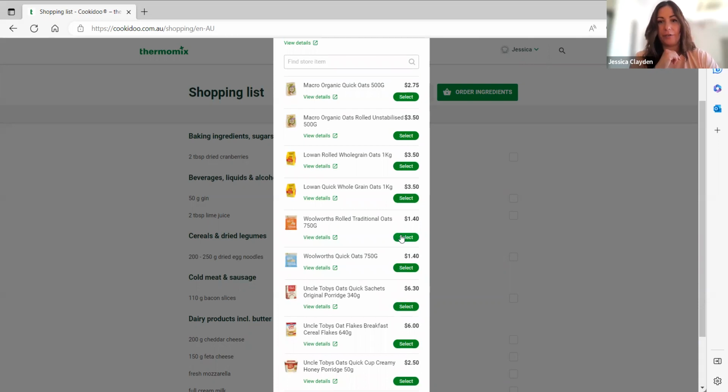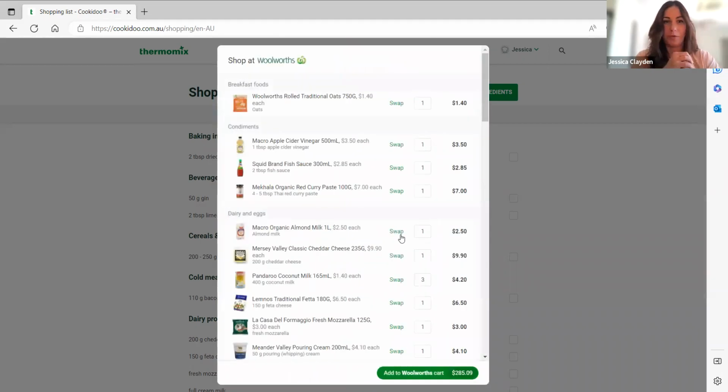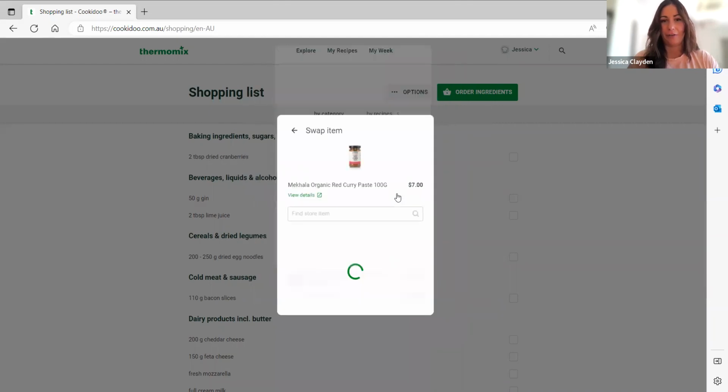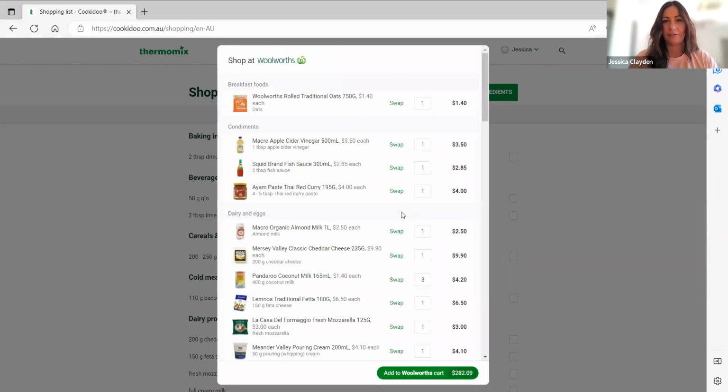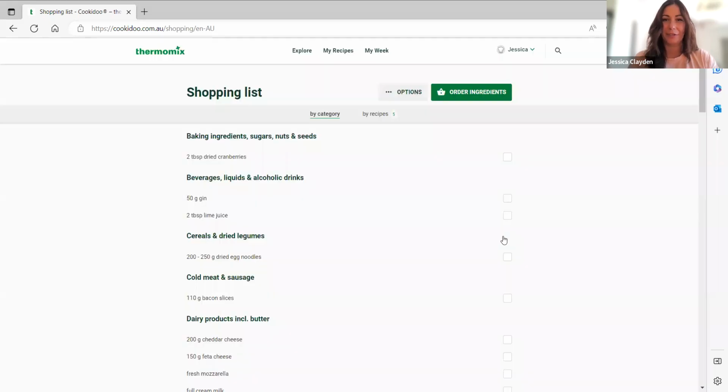I know that I go through these, so I'm going to buy bulk and change it to that one. It's a slightly cheaper option. If you've got a particular brand that you know you like, again, just hit the swap button and you can go through and find it. I like this particular brand, so I'm going to hit that. Once you're done, you can just hit add to Woolworths cart and it will take you through to the Woolworths page and you can just complete your shopping there.